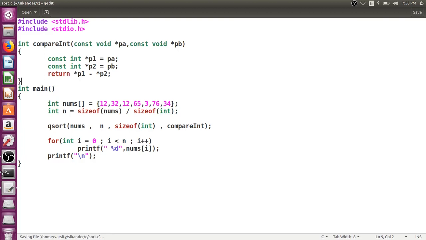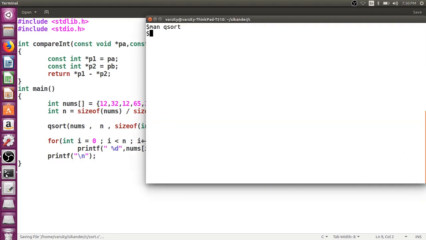Let's try to compile and let's try to execute this. Okay, we'd like to write gcc. I'll just write sort.c. This is the file name that I've given. Right? Sorting perfectly fine.